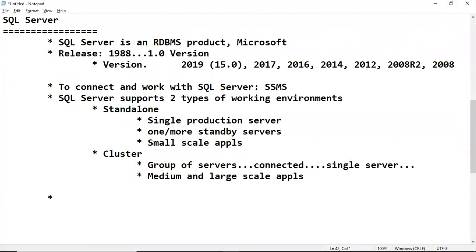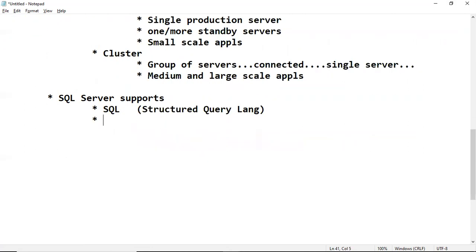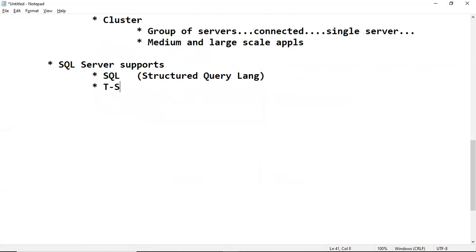Then next one. SQL Server supports, similar to other RDBMS products, right? SQL Server is one of your RDBMS products. SQL Server supports SQL and T-SQL. SQL is structured query language, where we have commands like select, update, delete. As well as that, SQL Server supports T-SQL also, Transact structured query language.